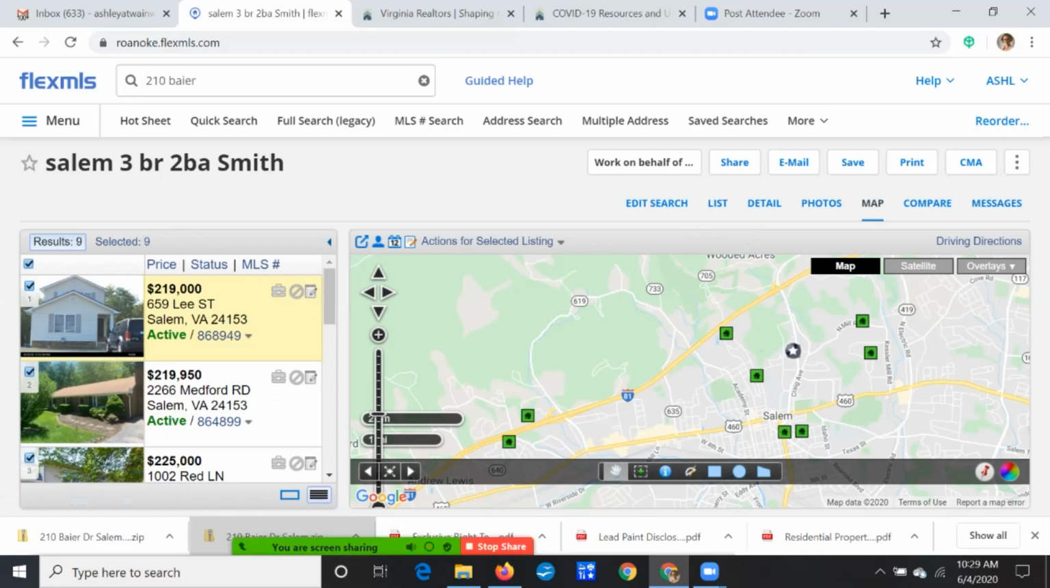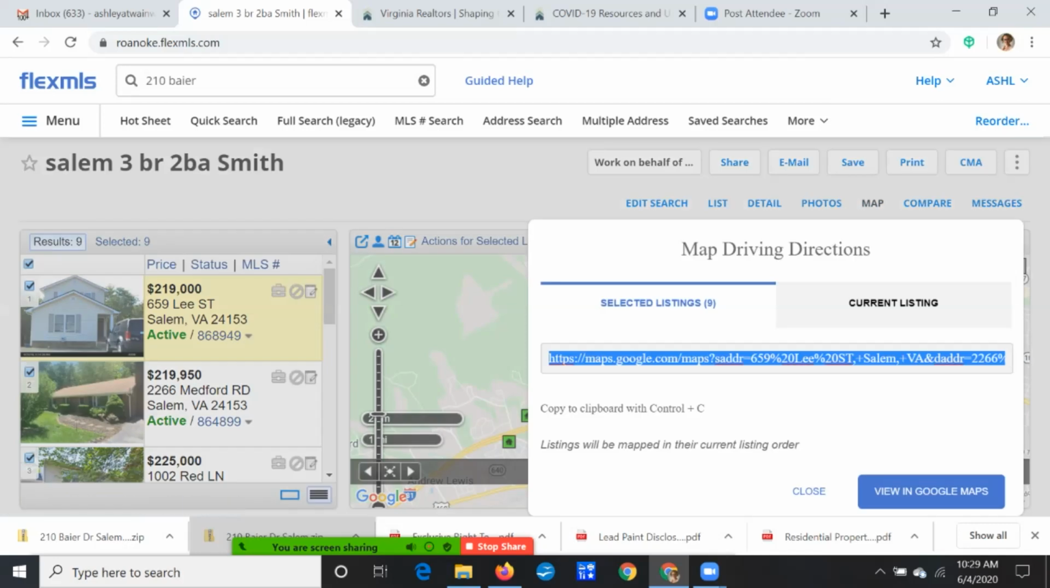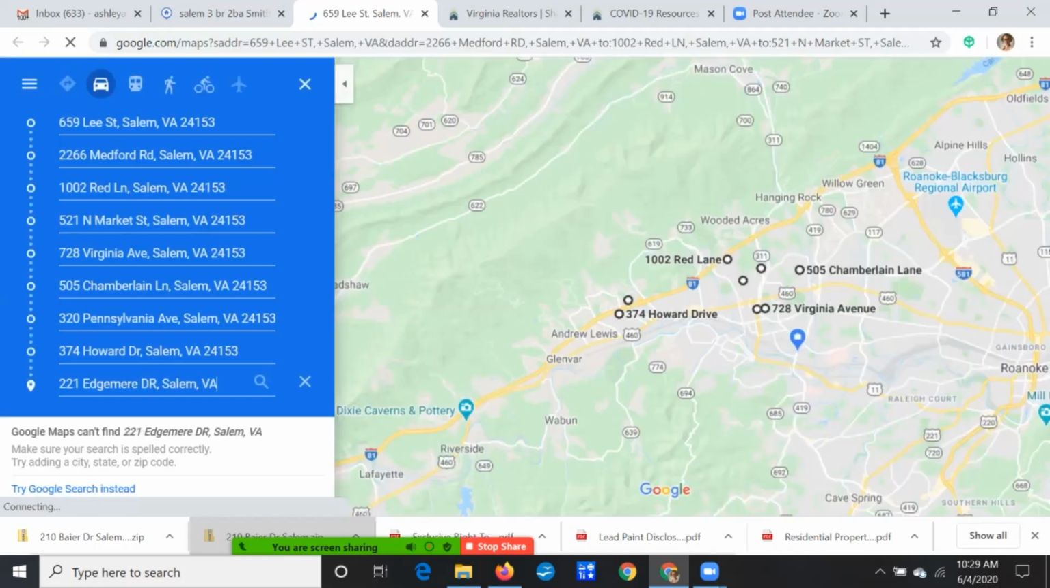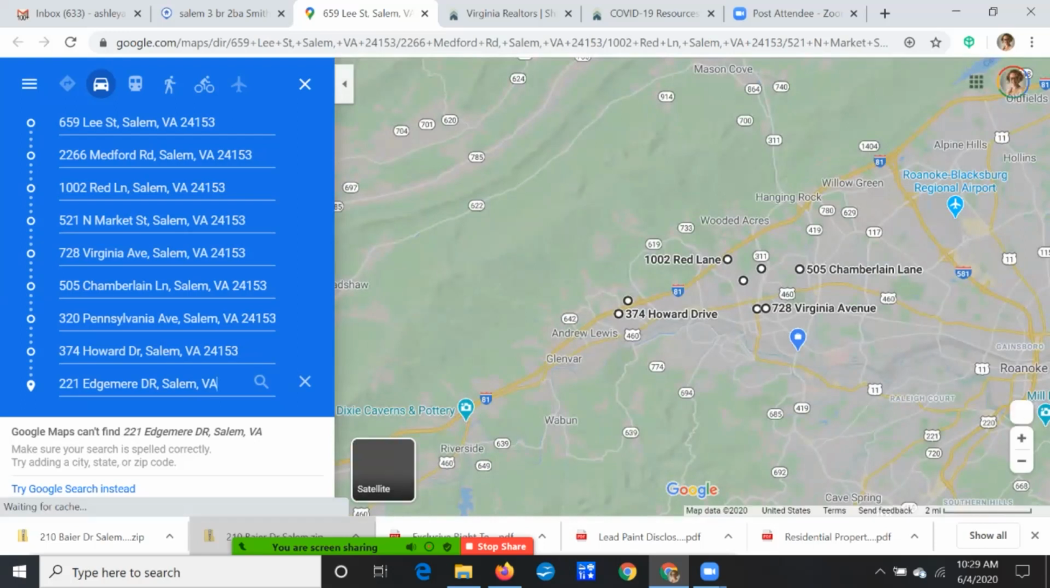And when I get to the map, I'm going to click this button right here called driving directions, okay? And when I click driving directions, I'm giving it permission to go into Google Maps. And what MLS is doing for me is it's loading all those addresses right into Google Maps for me. So there they all are. Now they're a giant jumble going all over the place.